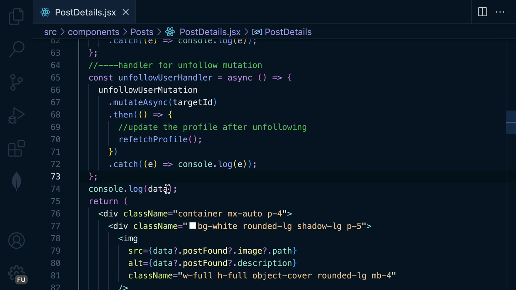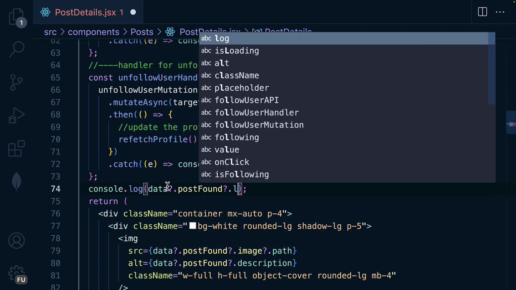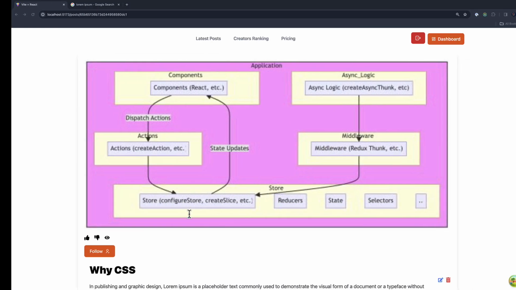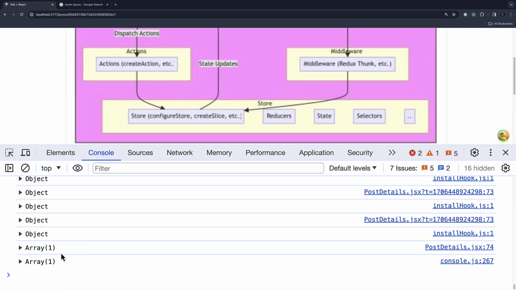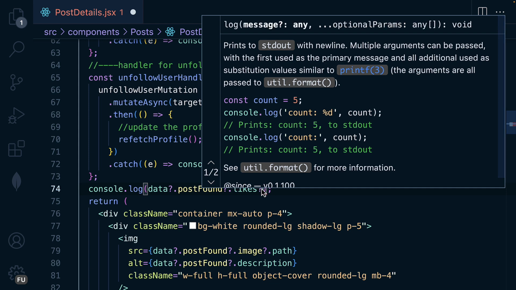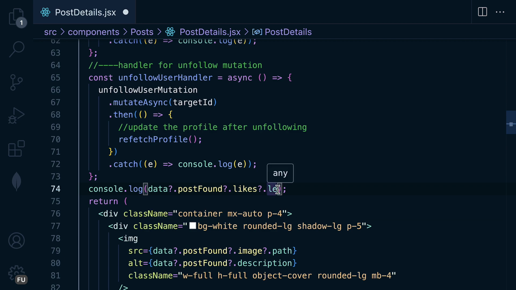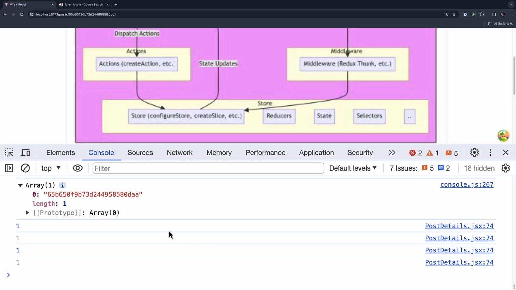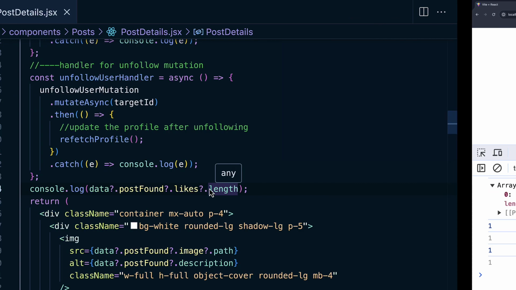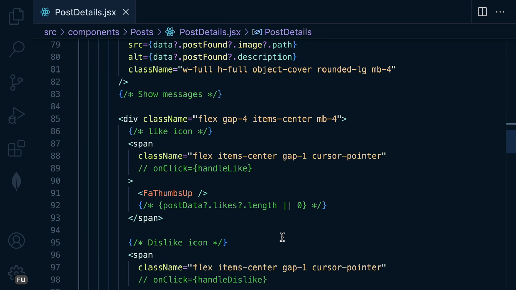So here we have it as .post found. On that we have likes or dislikes. Let's check, and we have 1. So here we're going to use .length on that to get the total likes as that. And we have 1. So we are going to copy this one and let's locate the likes and then the dislikes. This is the like icon.